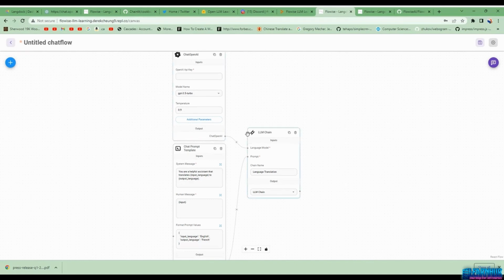First is the large language model chain. LLM stands for large language model. What this does is that it's a collection of a chat prompt template as well as the model that you're using. I'm going to fill in the parameters. In this case, I'm just going to use the ChatGPT APIs.